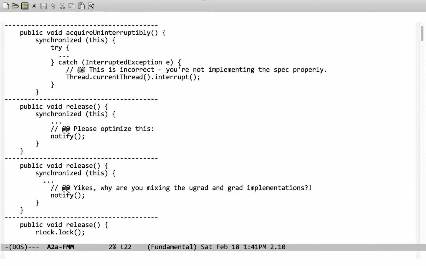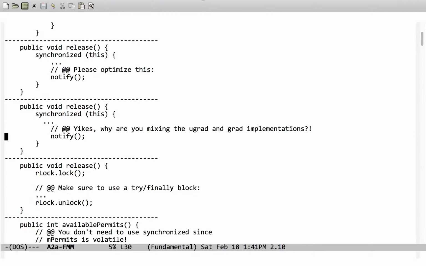Here's a release implementation method from the simple semaphore. Make sure that you optimize the call to notify, so you should always call notify only when the permit count has become greater than 0. This was an implementation, it's a little hard to tell from the code here, but this person had used the grad student implementation to do acquire and acquire uninterruptedly, but then was using the monitor object implementation for the notify and release. So make sure, for goodness sakes, that you don't mix the two different forms because it won't work properly.